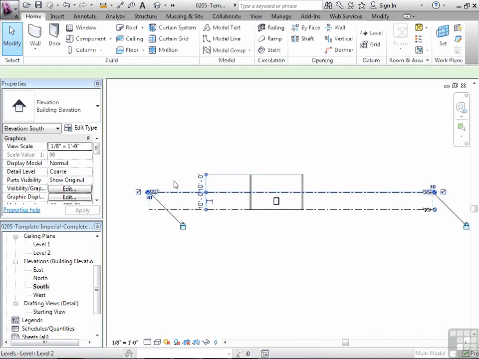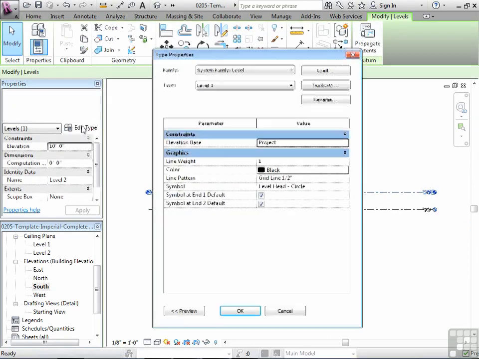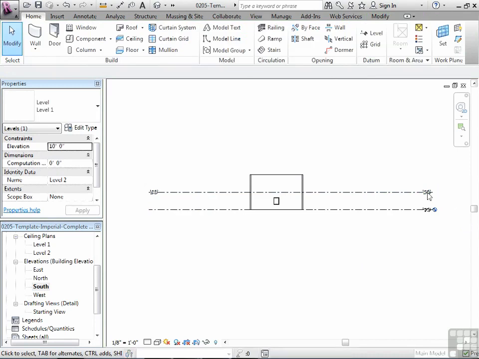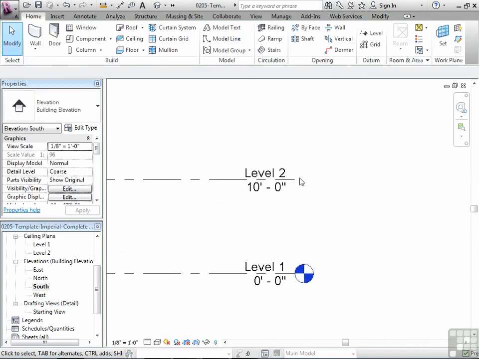So if I click on it and click on Edit Type, you can see that's level 1, and it has symbols at both ends. But what about the symbol? Let's click on that. Notice you've got level head, no bubble, so that's my other option. So I could just say no bubble. Okay, well, maybe you want to show it like that. Everyone has different styles, different conventions, and they vary from country to country, region to region.